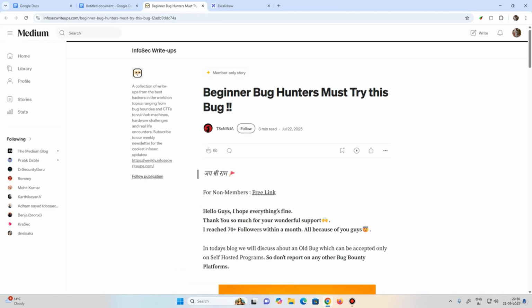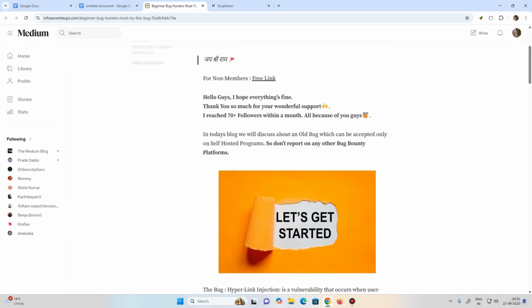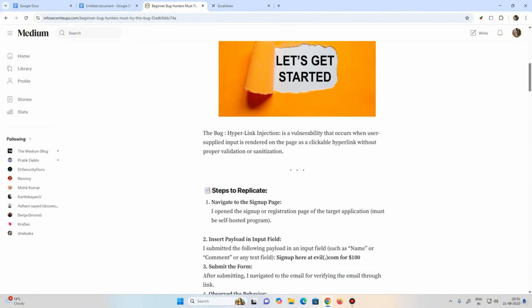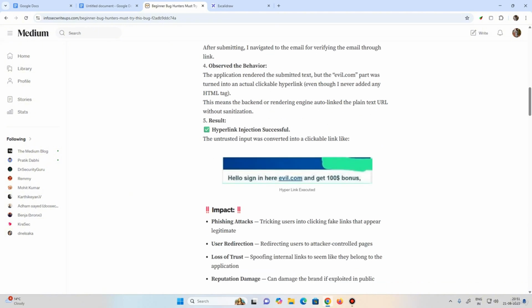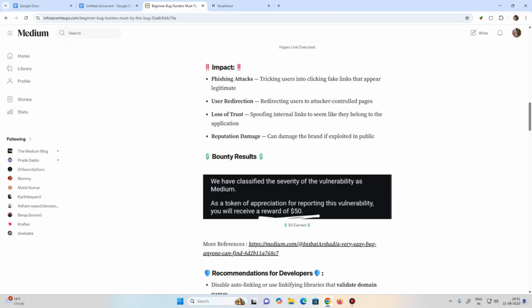74th, a bug big beginner bug hunters must try. So let's see what the bug is. Hyperlink injection. When you try to do HTML injection and it doesn't work, you could do hyperlink injection. When you open a sign up or registration page, instead of your name, just fill in something like evil.com. If it gets embedded in that particular link, it's hyperlink injection.